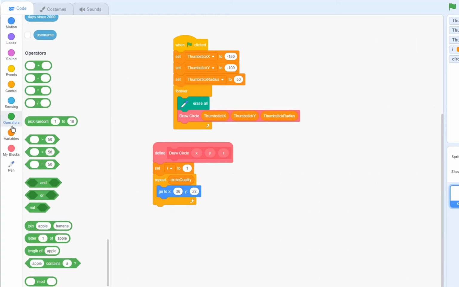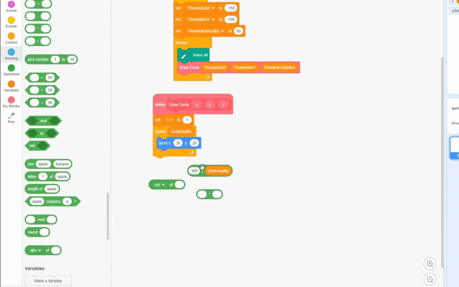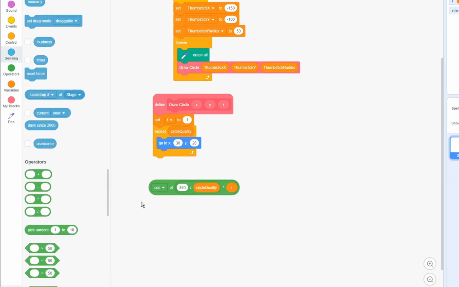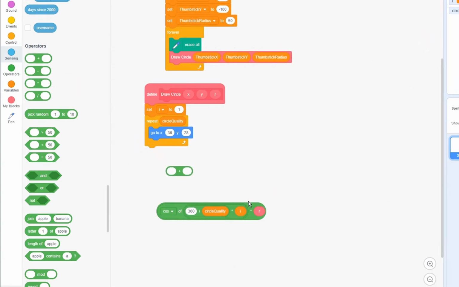Now I'm going to drag in a cosine, and it's going to go to the cosine of 360, for 360 degrees, divided by circle quality, multiplied by I. Now the reason we're doing it like this is because, let's say our circle quality is 36, well, then it's going to divide 360 by 36, which is 10, which means we have to turn 10 degrees 36 times. Then lastly we multiply it by our radius and add our X position.